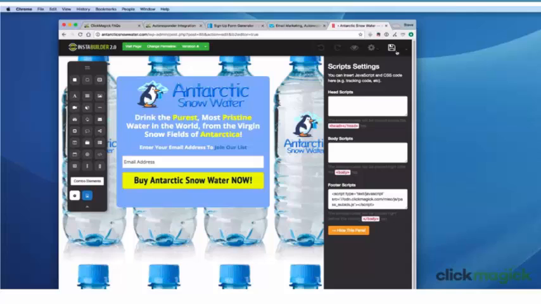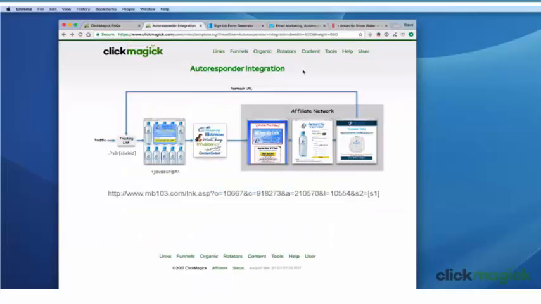So let's go back and take a look at the diagram. To review what we've set up, the click ID is going to be passed to the opt-in page in the S1 query string variable. The JavaScript code is going to replace the [S1] token with the click ID in the thank you page URL. Then after the visitor enters his or her email address, the autoresponder will collect that information, then pass control to the thank you page URL, which includes the click ID.